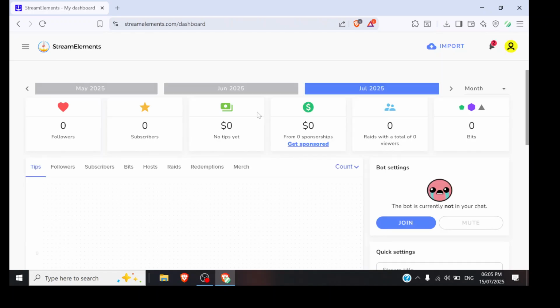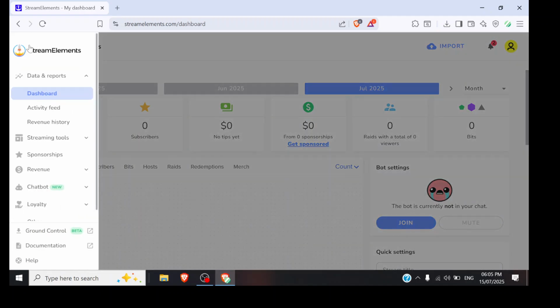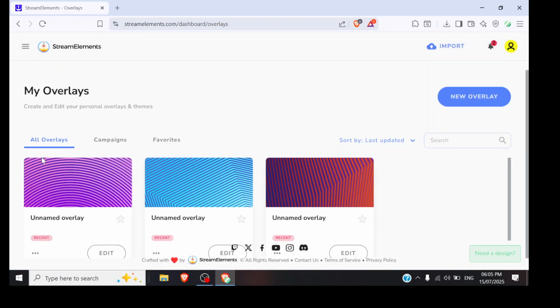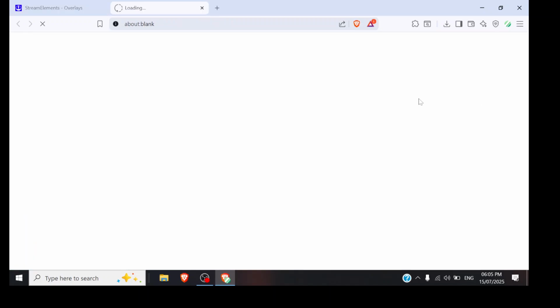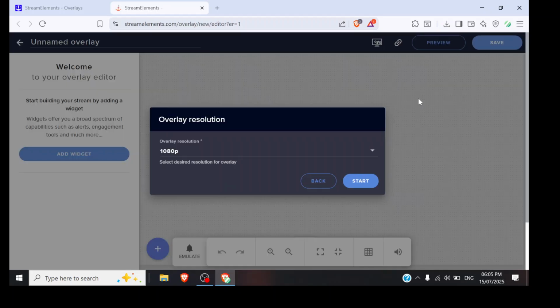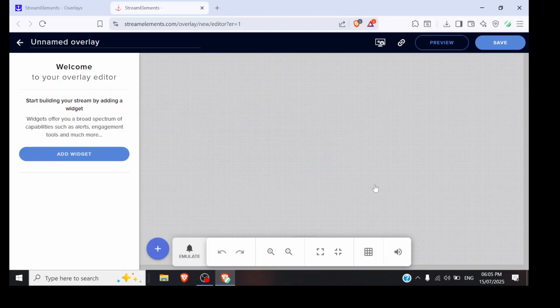And once you're logged in, look to the left menu and then click Streaming Tools, and then again select Overlay. And now press Create New Overlay. Now from here you can choose your resolutions. Once you're done, hit Start.